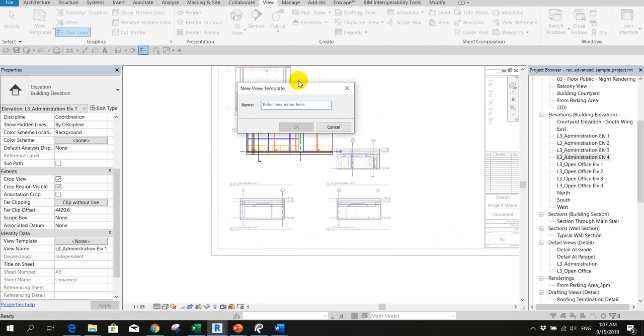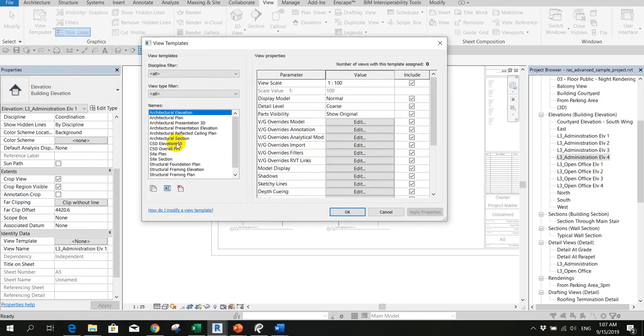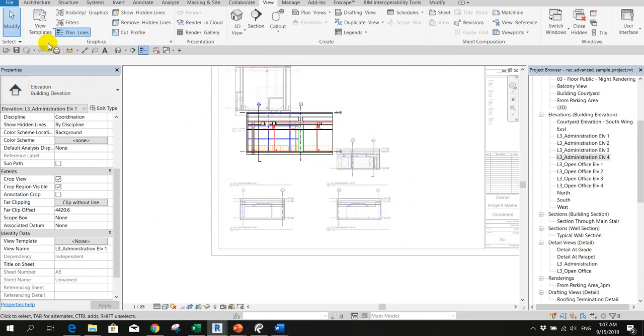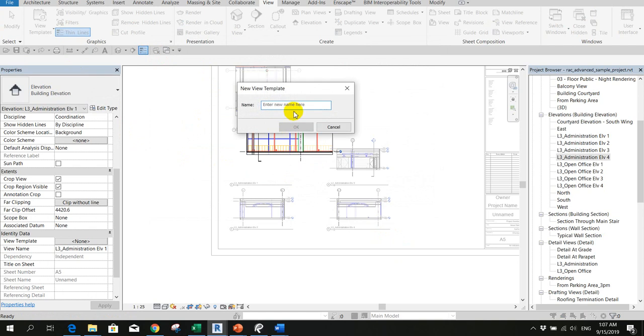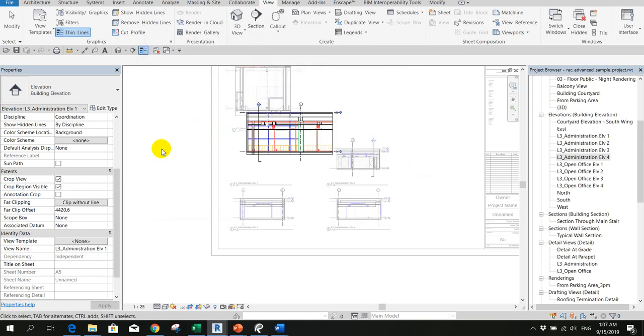So I will give the name. Before I give the name, I need to check the name first: CSD elevation 50. So I will copy this one first. After that, I will go to create template from current view. I will use this name, copy paste, CSD elevation 25. So this one is fine. Okay.